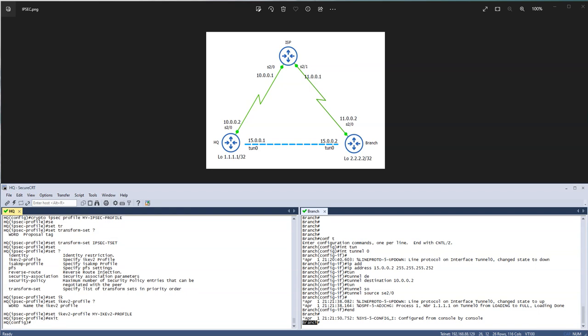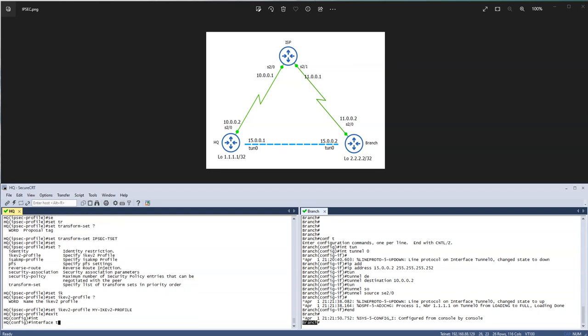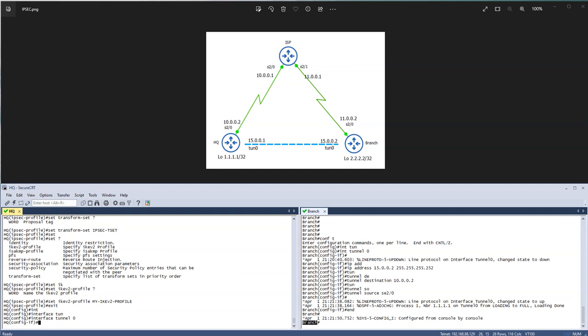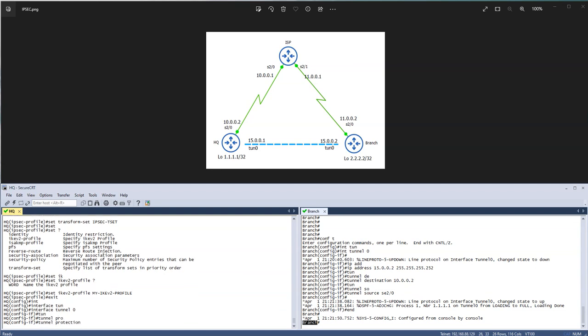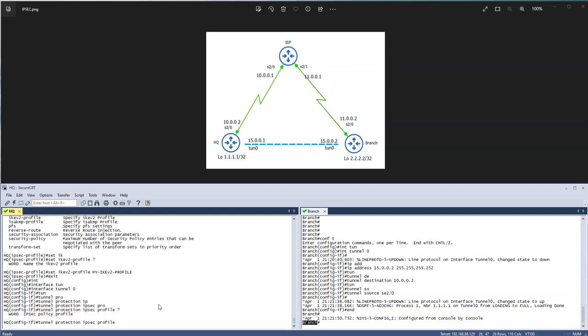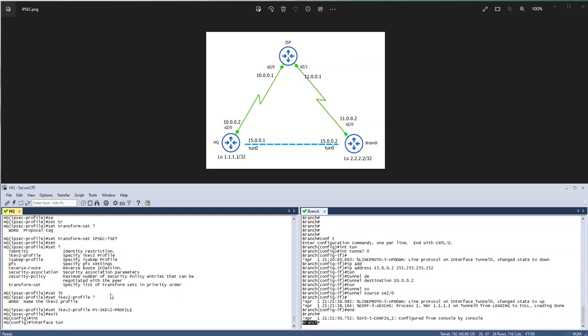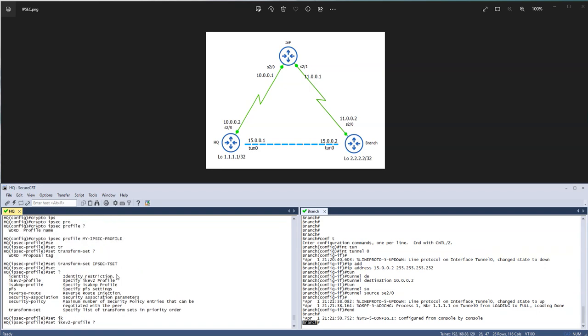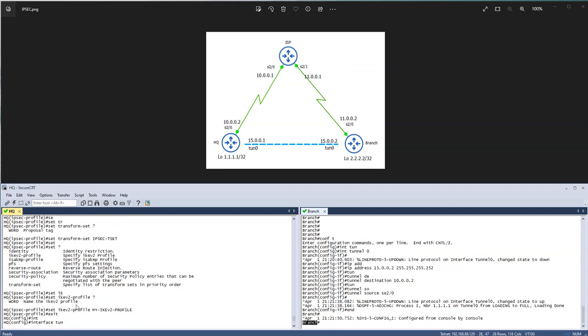So I'm just gonna exit it, and we go to interface tunnel 0. We say tunnel protection ipsec profile, and then the name was MY_IPSEC_PROFILE, which we created here. Okay, don't get confused between the IKEv2 profile and the IPSEC profile. These two are different things. The IPSEC profile is a complete profile which also contains the transform set information and the IKEv2 profile information. Remember, we did it here.